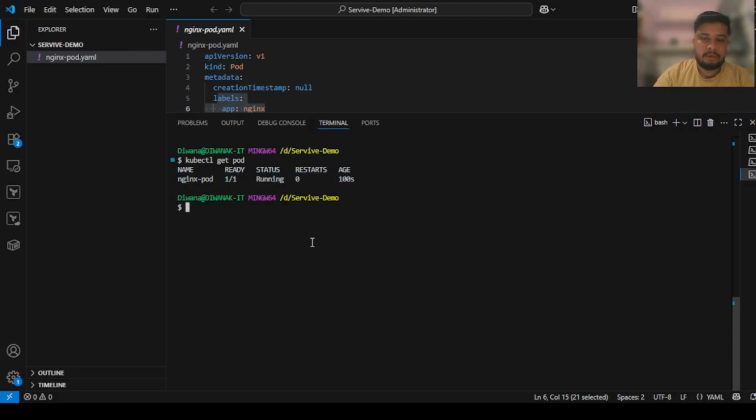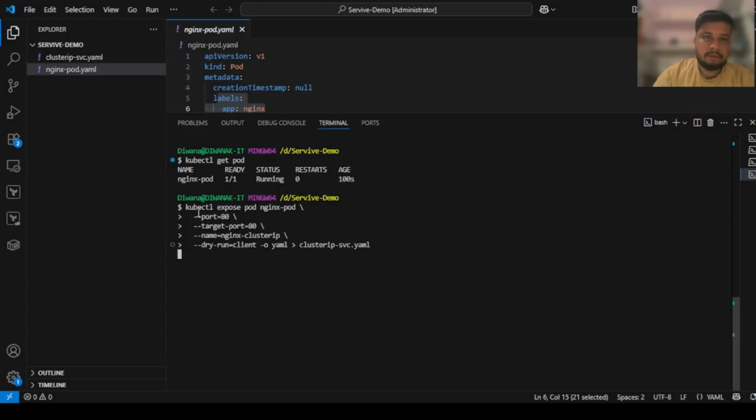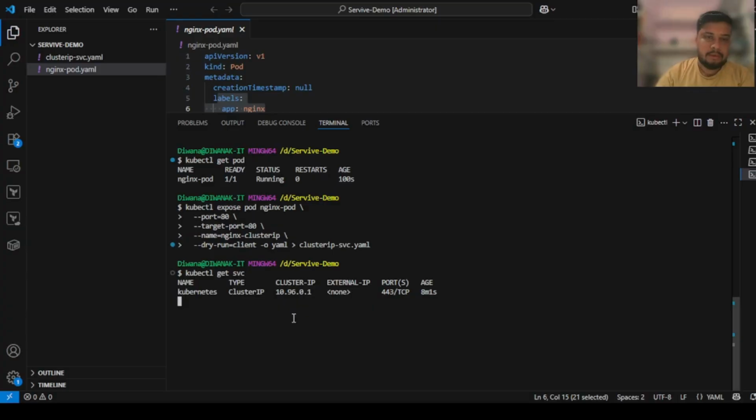So let me create a cluster IP service. You can see there we are exposing that port with kubectl expose. The pod name is nginx pod, target port is 80, and name is cluster IP, right? Then kubectl get svc and it will show here as a cluster IP, right?